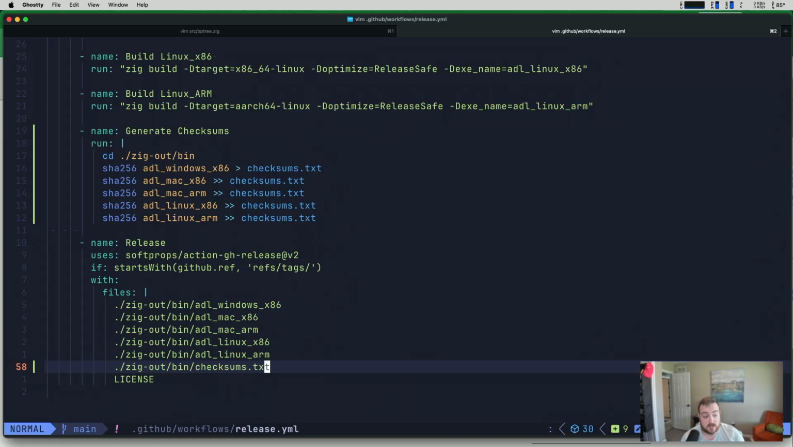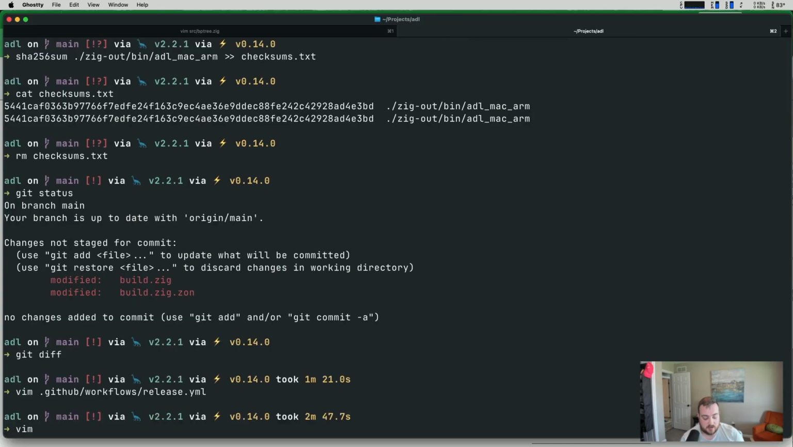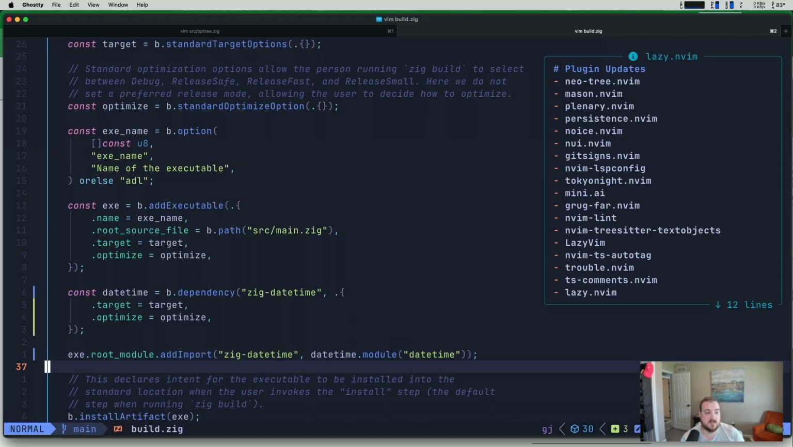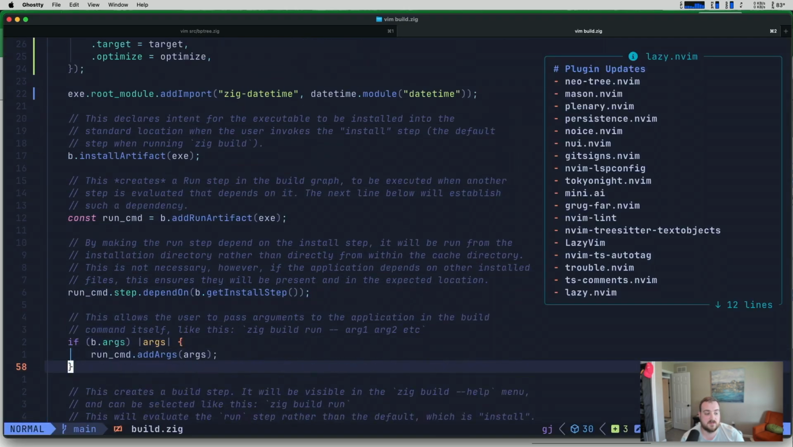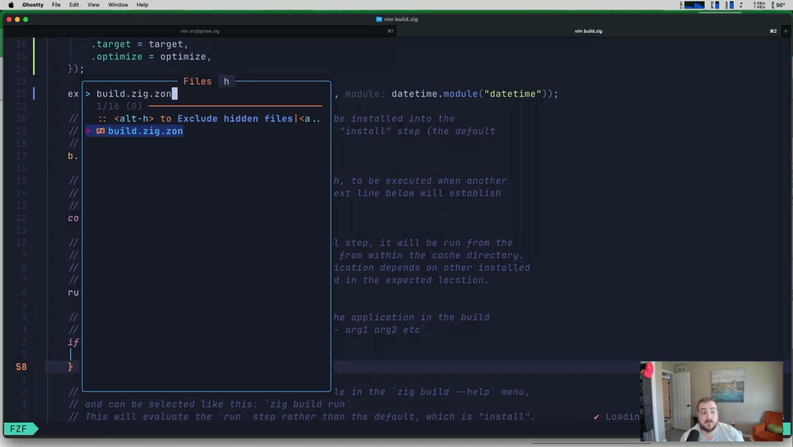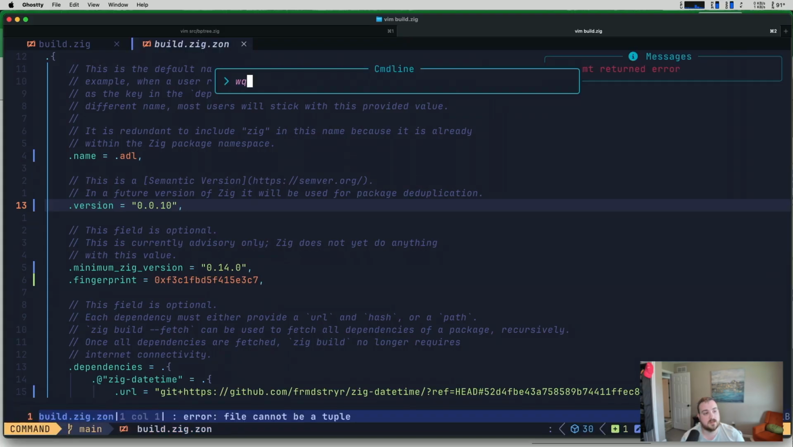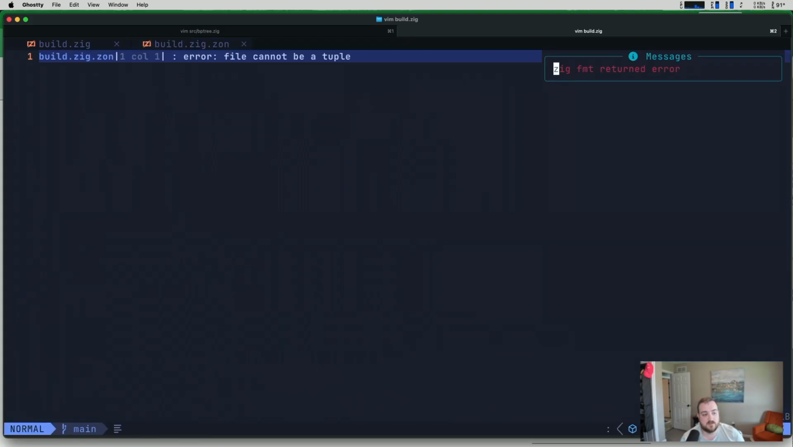So what we're going to do to test it out is write quit. I'm going to open up, I probably do need to open up build.zig. And in the spirit of, sorry, I want the zon file. In the spirit of maintaining this properly, let's update this to 10. Go ahead and write quit.